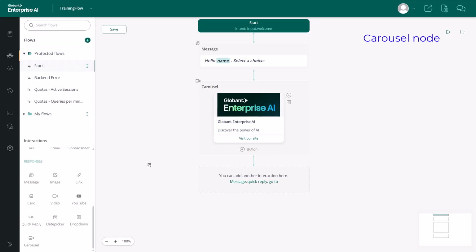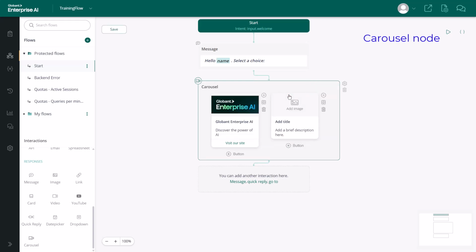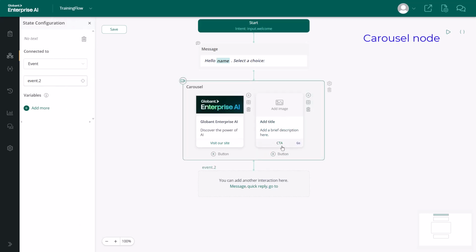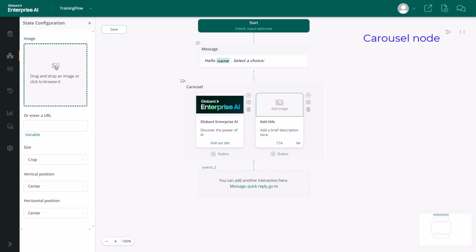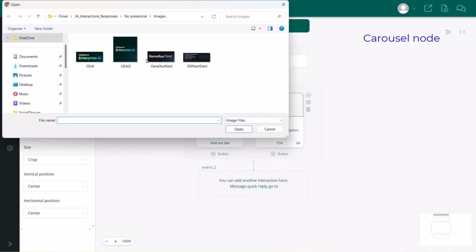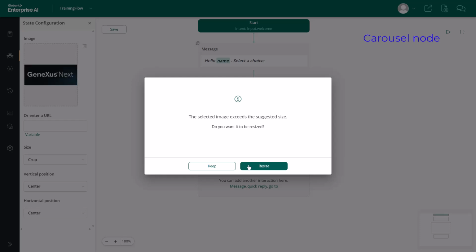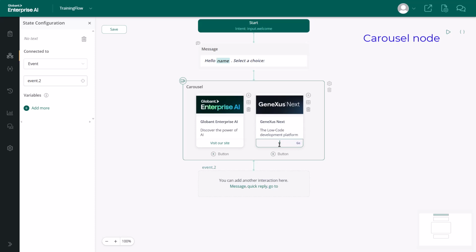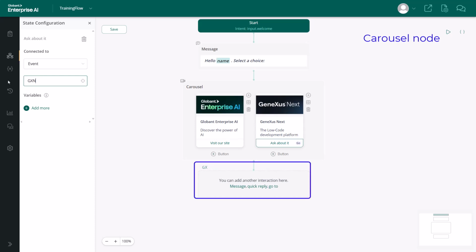To add the corresponding card to GeneXus Next, we select the icon with the plus sign. We then add a button and repeat the process. But this time we associate the button with an event. In this case, the user will be able to make a query about this low-code development platform. We write the name of a new event and configure the flow.